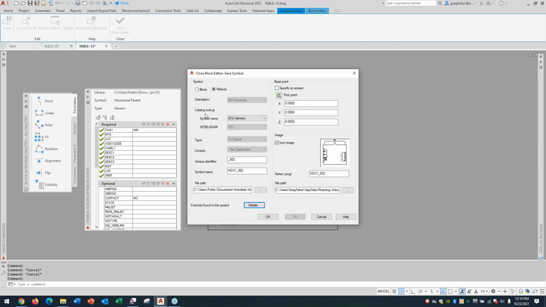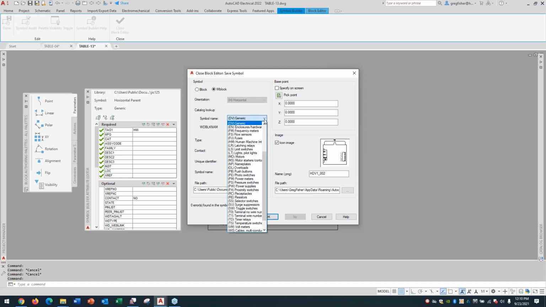And then you're going to notice under the catalog lookup right here, right now it's set to generic, which is DV. That's why the symbol name down here is HDV1. Now when I hit this drop-down menu, I am back to a complete list of all the tables that live in the parts database itself. Once again, notice there's nothing for an HMI, which is what I'm ultimately making here.